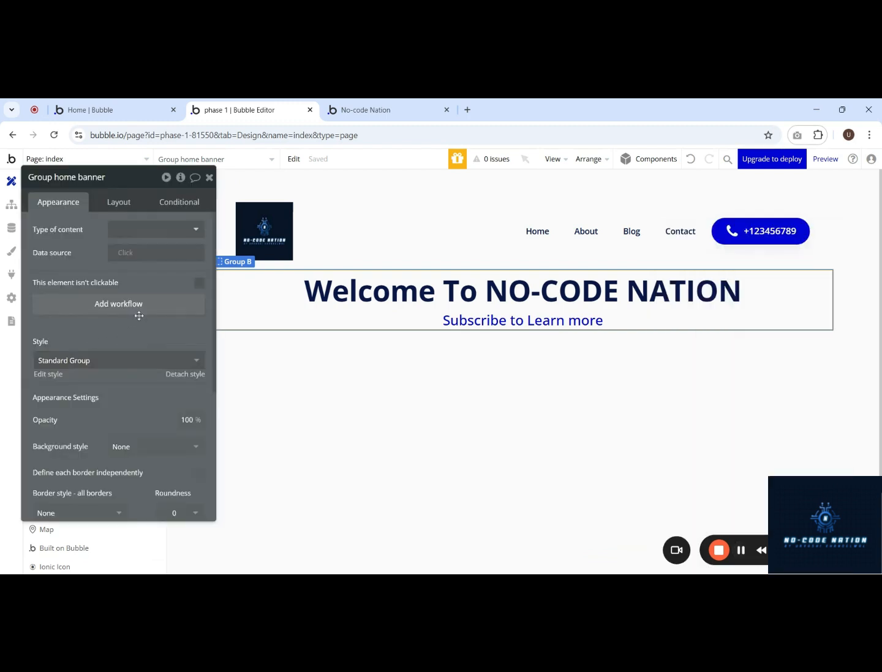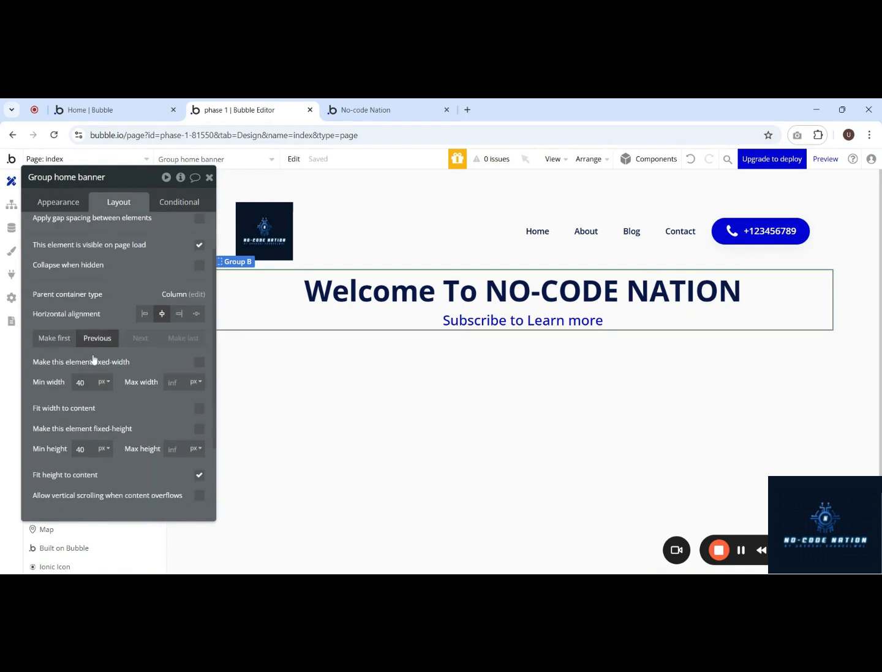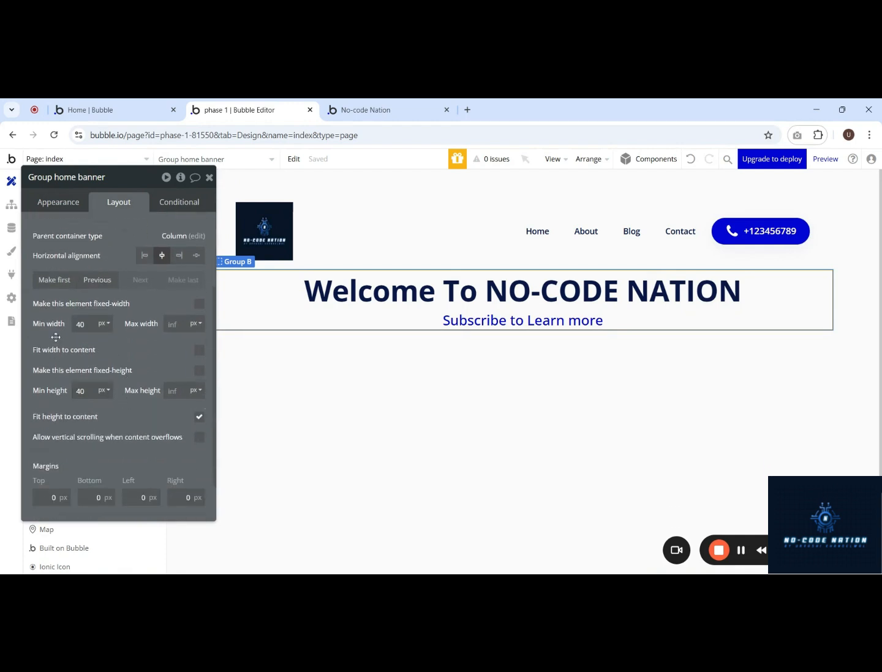So let's make it a homepage banner, as currently this is what the layout is saying. We have a minimum width of 40 and maximum it will take up to what all the elements are taking. So let's say maximum I wanted to define it to 600.